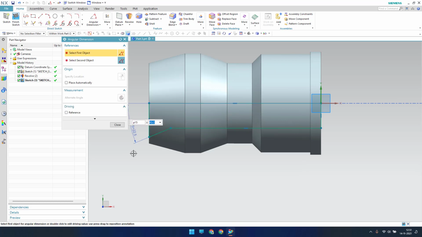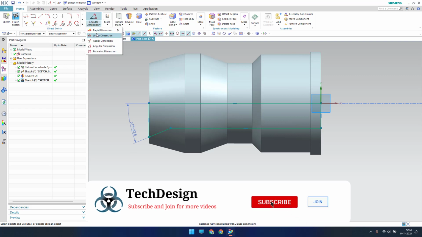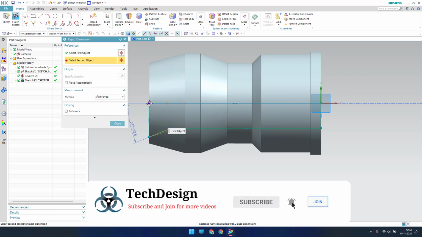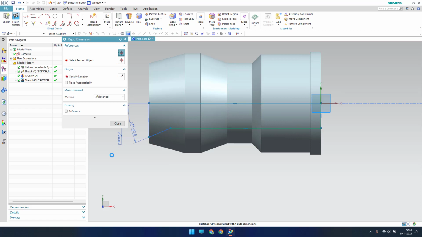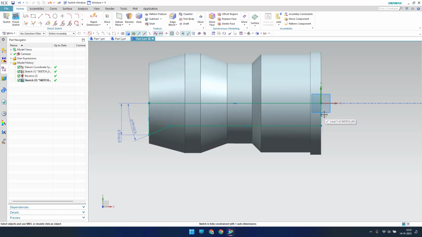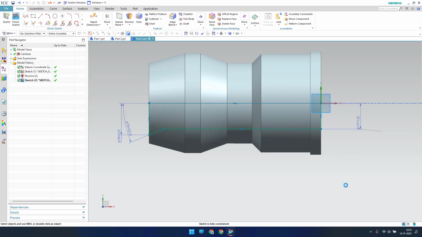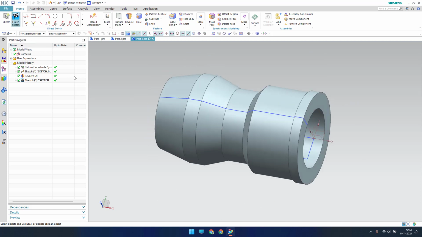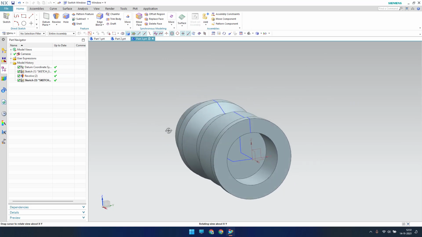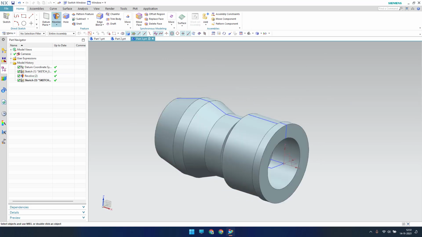Okay, and then let me go to linear dimension. From this point to this point it is 4.05/2. Okay, and then whatever this dimension is, it is 3.30 divided by 2. Now as you can see, our sketch is fully constrained. So now we can finish the sketch, and then I'll go to revolve.